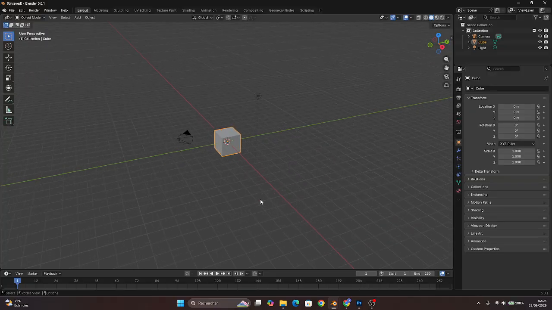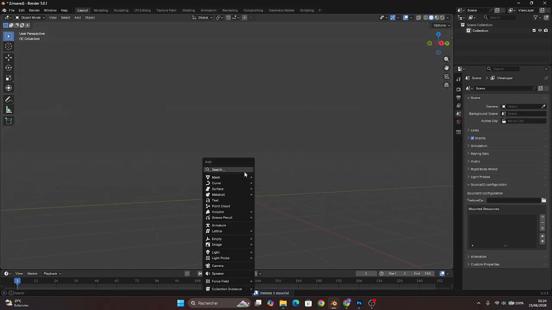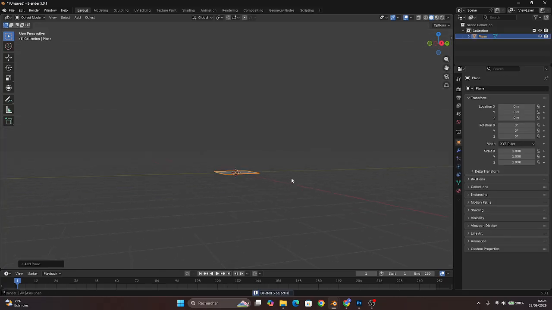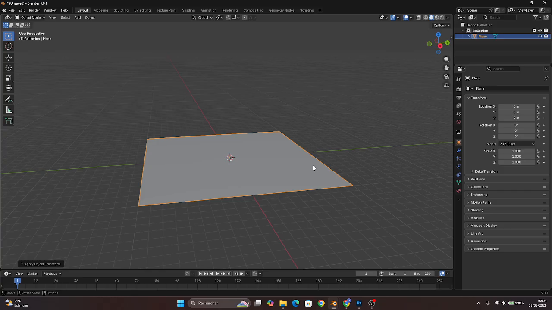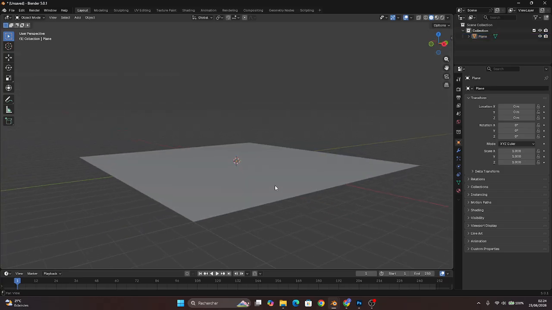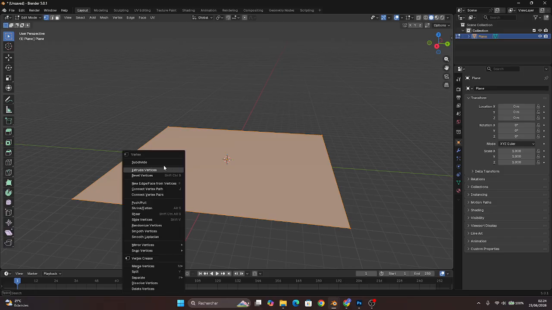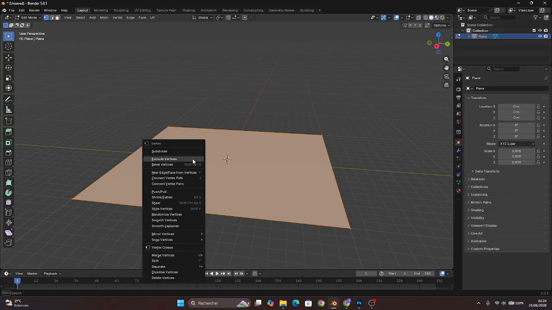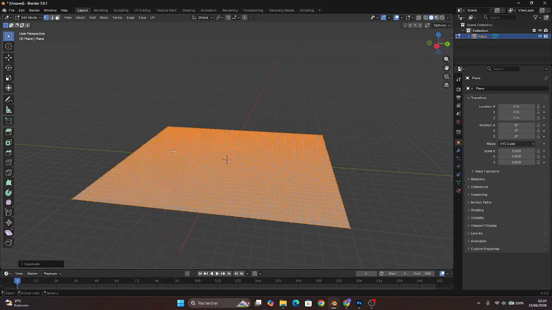So first, you go over here, delete everything, then add a plane. Maybe let's scale it by 10. Apply all transforms. Okay, so what we're gonna do is then press on this, click tab, subdivide. Oh, hold on. Subdivide, and then you keep doing it until you get a good amount.